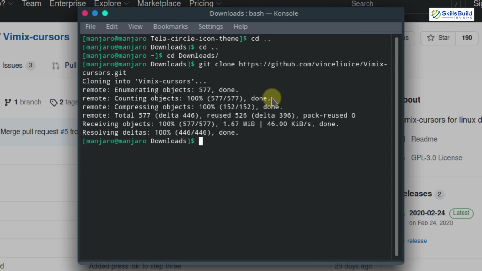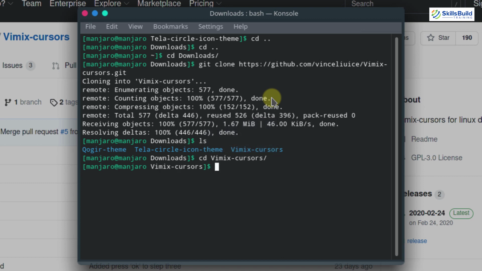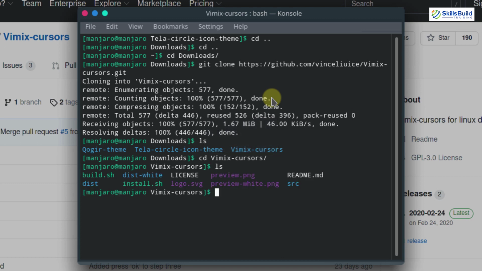So we are done with the downloading. Now if I ls here, we have these 3 folders. So I will go to my Vimix cursor folder. For that purpose cd, now I have pressed tab, and after that I will hit enter. Now if I ls again here, we have the installation file as well. So I will just type ./install.sh, hit enter, and it has completed the installation process.